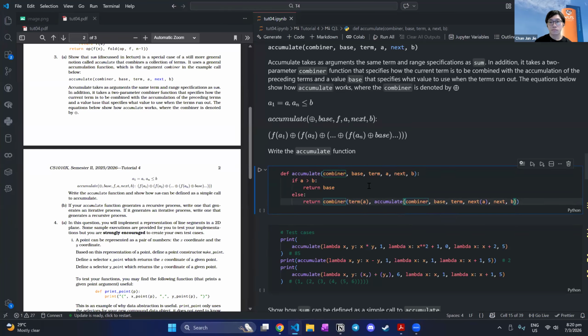A and B will be your starting number and ending number. The next input will basically increment A or decrement accordingly until it's bigger than B, which will return the base input. Then just plug in accordingly into a recursive function.